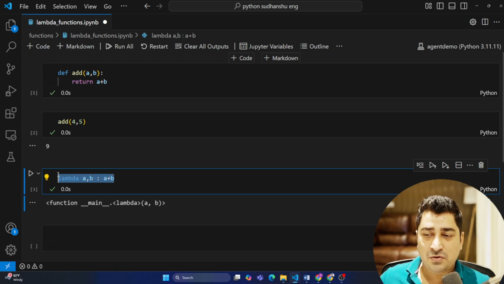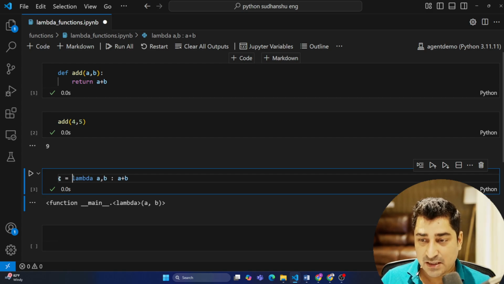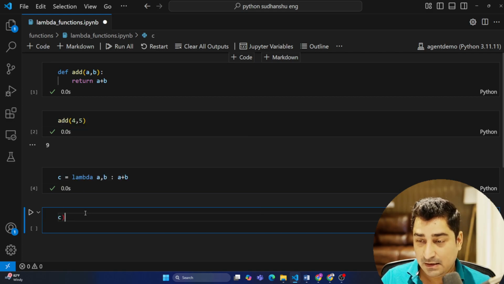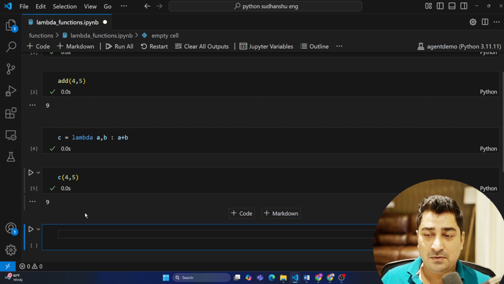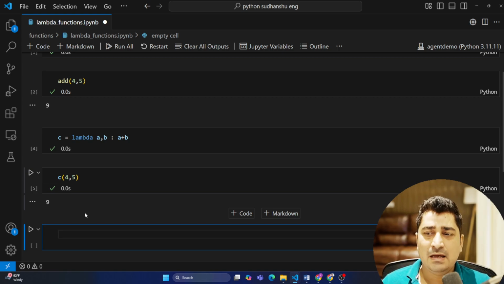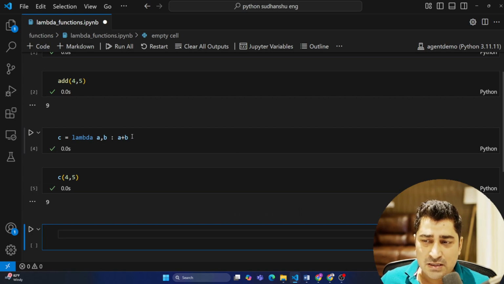Now how can we use this function, by the way? Maybe I can save this function into a variable c, and then here I can call c, just like any data that we save inside a variable. So I'm saving a function, and then I can pass 4 comma 5, and bingo, I'm able to get the result, right? So c is basically representing this lambda function. So this is how easy it is, guys.